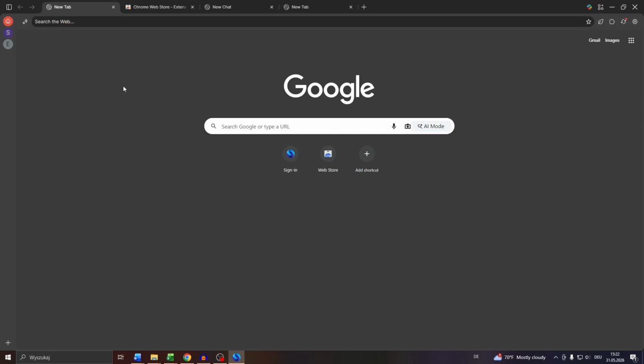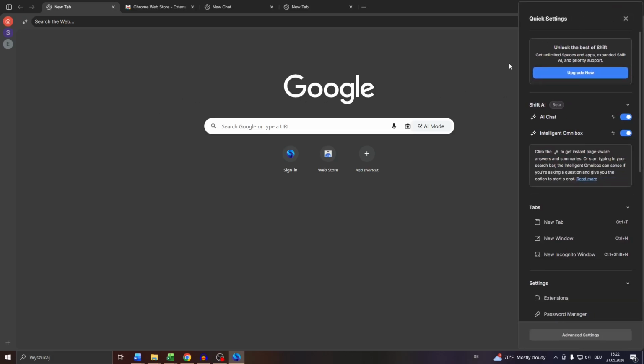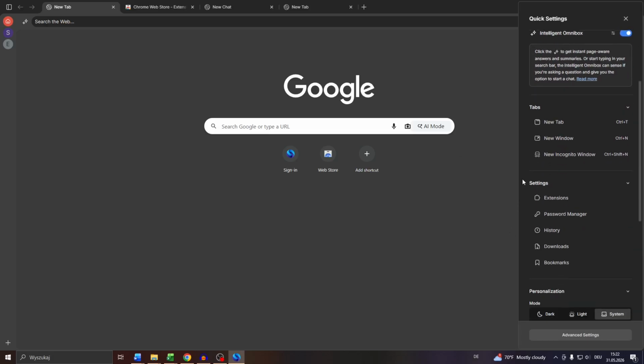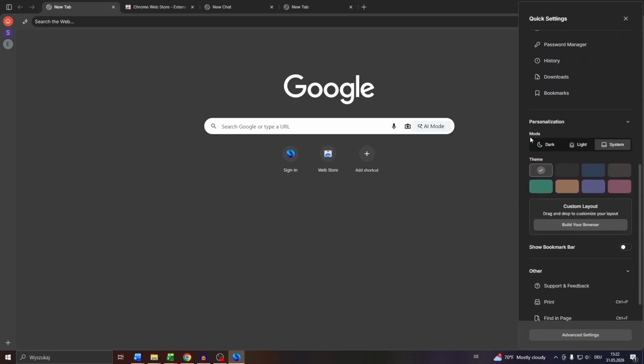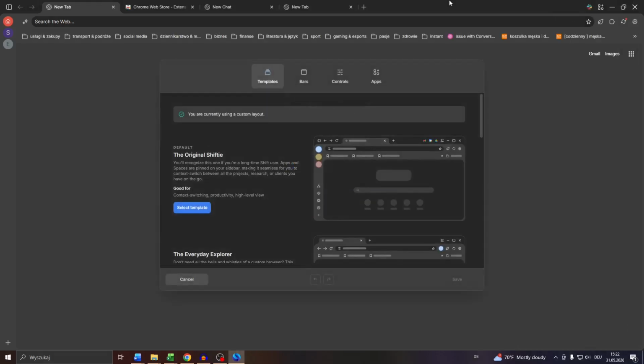It was added for me by default after I downloaded and installed the Shift AI browser, but if you accidentally removed it, guys, you will need to navigate to that gear icon in the top right. Here, scroll down, and below the personalization tab, click into build your browser to customize the toolbar here at the top.